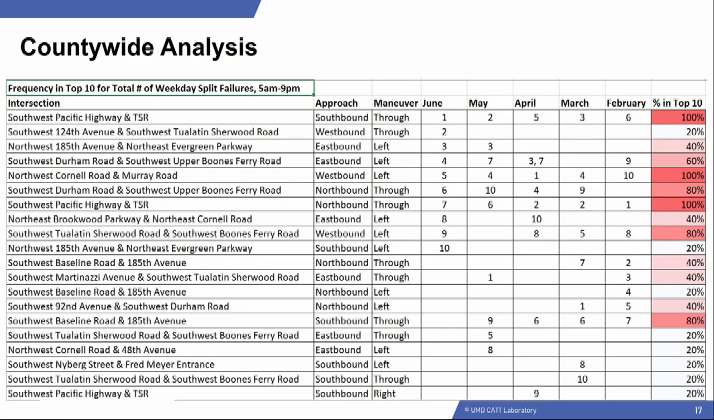So this is an example from Washington County, Oregon, some of the traffic engineers out there. What they decided to do was look at the top 10. If you go back to the previous slide, there's that table at the top where you can rank your movements. So they said, okay, what are my top 10 worst movements where I've got the most split failures in a month? So they went through and they ranked them.